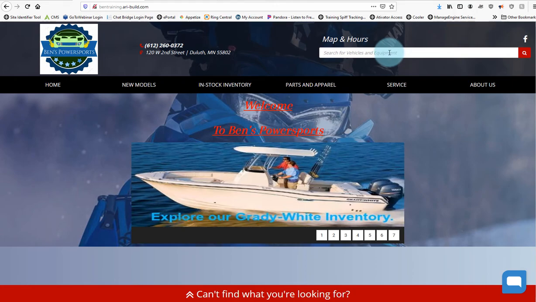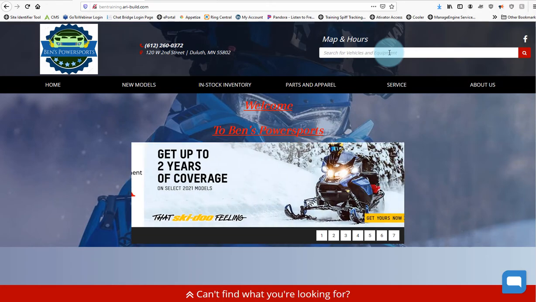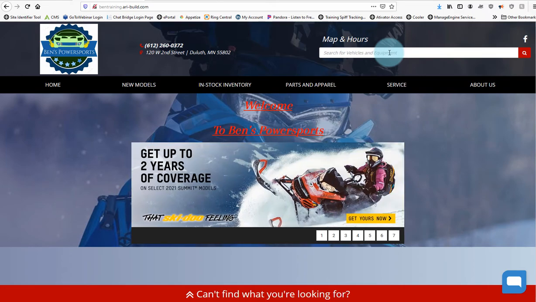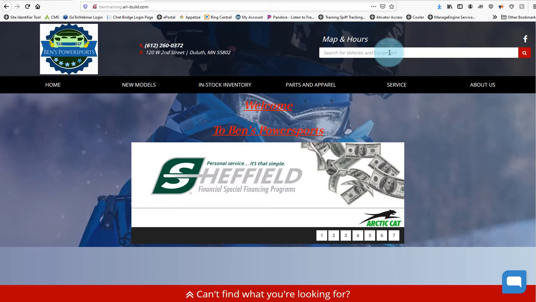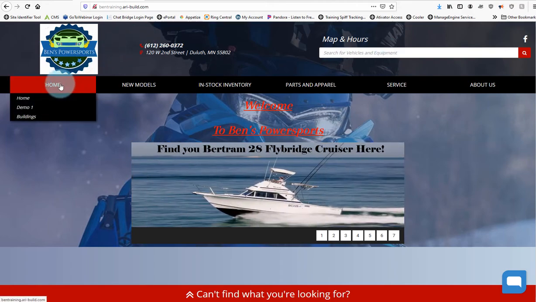As far as the hint, it can be changed. You absolutely can. In the editor, you can change that particular hint to whatever you want. So instead of search for vehicles and equipment, you could say, find your vehicle today, or something more ostentatious if you want. Next is your primary navigation.